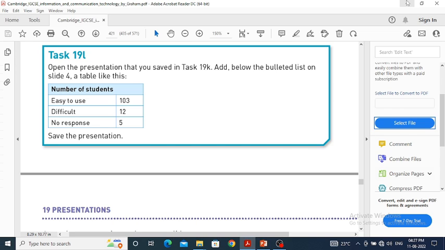Okay, so number of students will be the heading for the table, and easy to use 103, difficult 12, and no response is 5. As we have created a pie chart using these values, we have to write the same values in a table. Okay, so we will open here 19K, task number 19K.